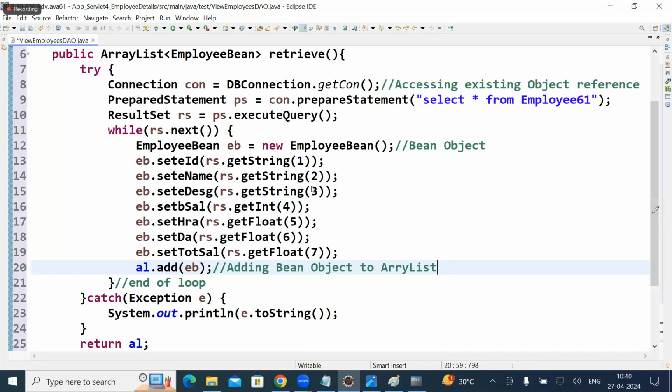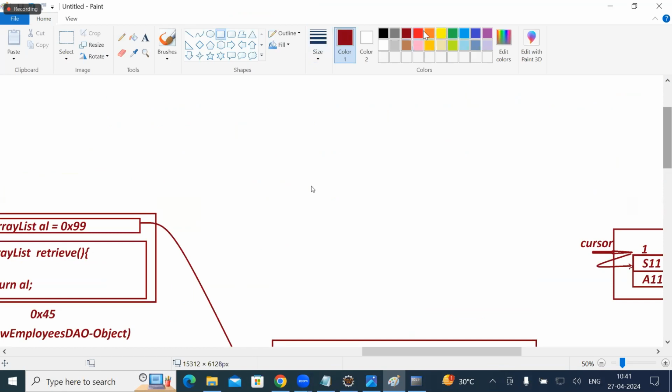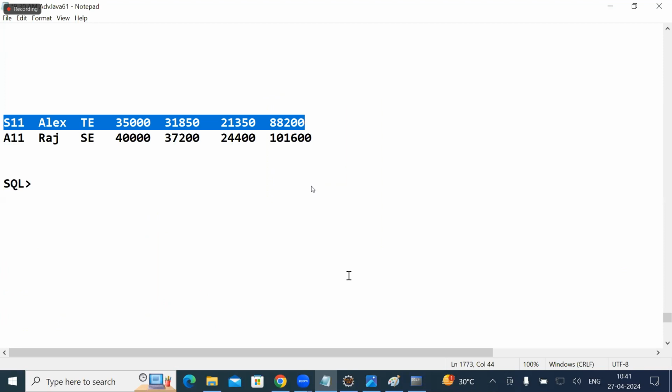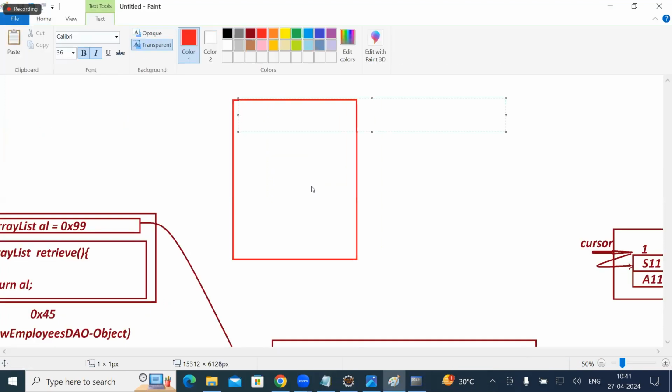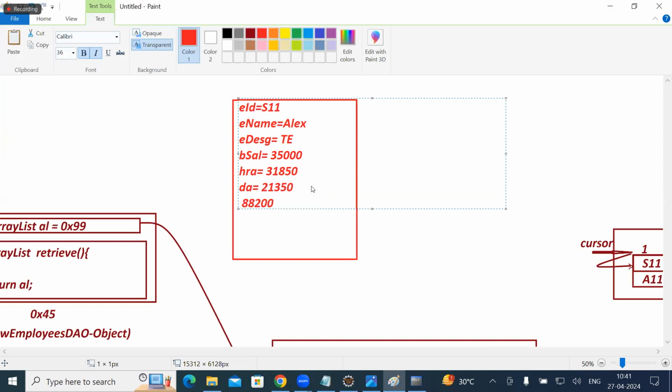Sir, here one bean object created. Employee ID is equal to, employee name is equal to, employee designation is equal to, basic salary is equal to, HRA is equal to, DA is equal to, total salary is equal to, remaining all setters and getters.